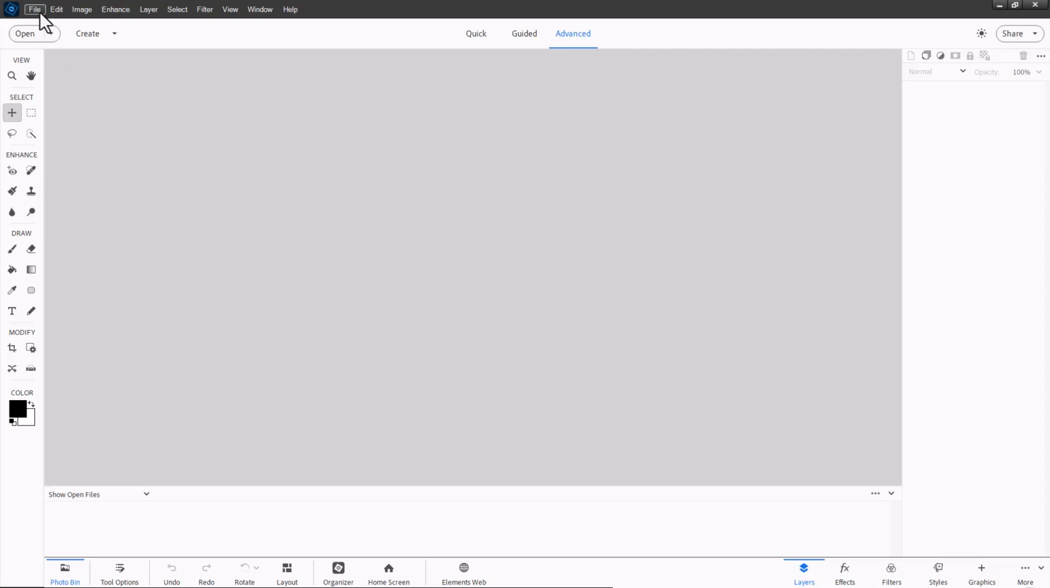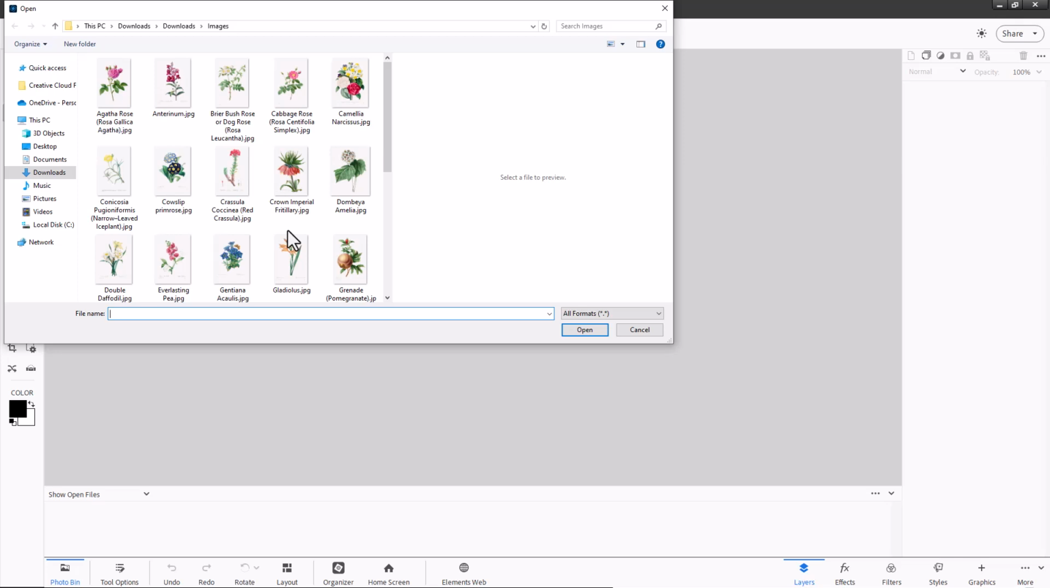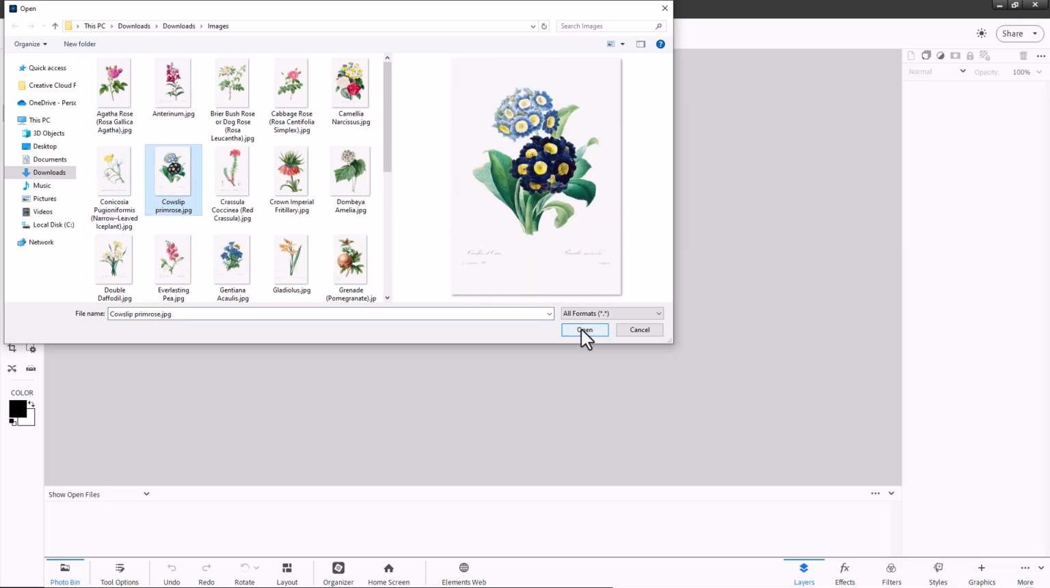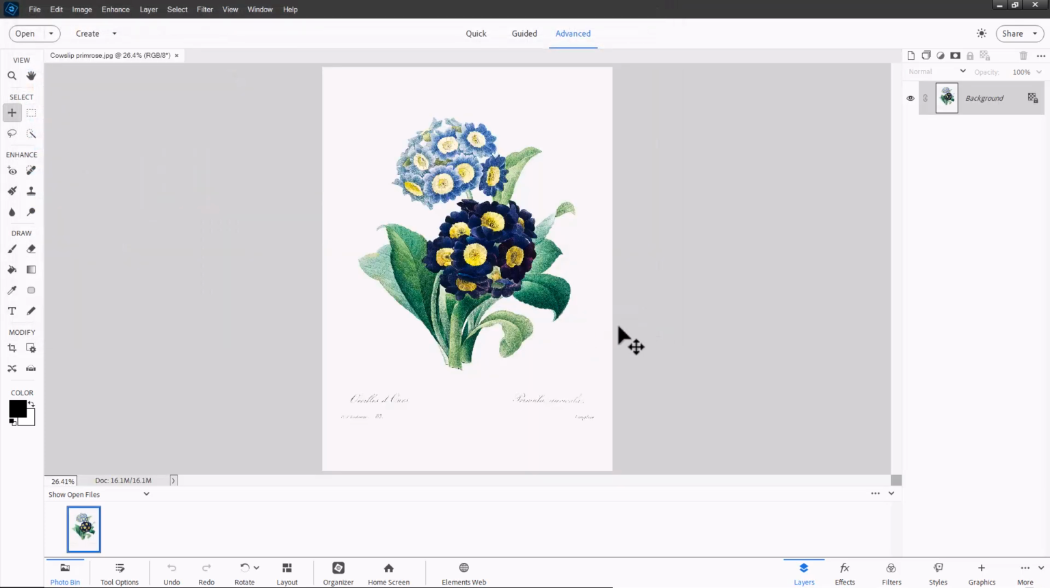A second way is to go to File, Open. A new pop-up window will appear on the screen. Just pick a file which you would like to open. I'm just gonna go with that one and click OK, and that's it.